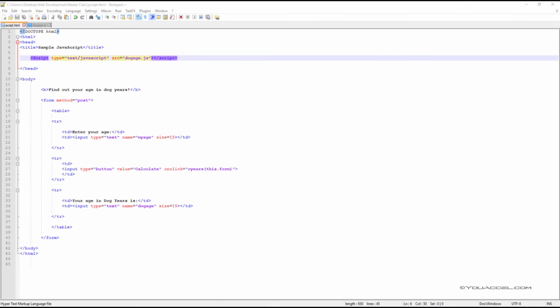There's a couple of advantages to using external JavaScript files. First, it makes the HTML code and JavaScript code easier to maintain. Cached JavaScript files also increase the speed at which the web page loads.